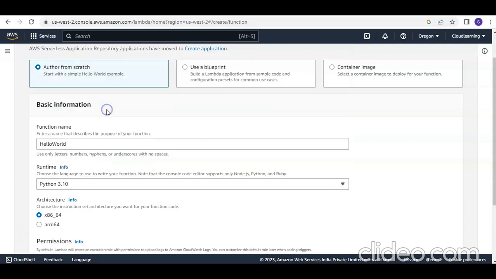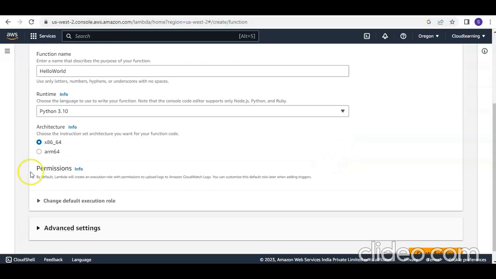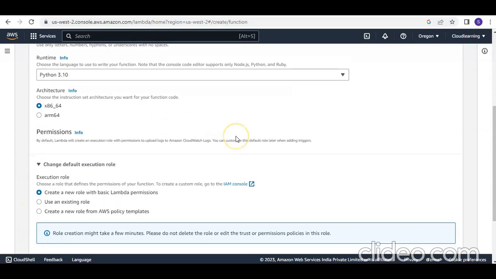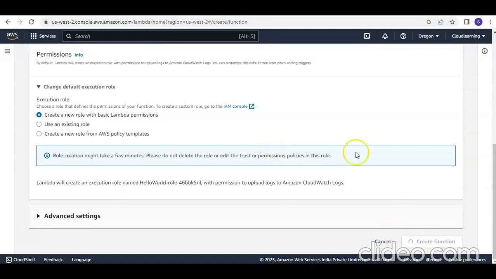Let's say I select Python 3.10. For Architecture, you can specify anything. And in the IAM role, you have to create a new role with basic Lambda permissions. After this demo, I'm going to show you another demo where you can link your Lambda function with the other AWS services. Then we'll see how we can create our own IAM role as well. So click on Create function.